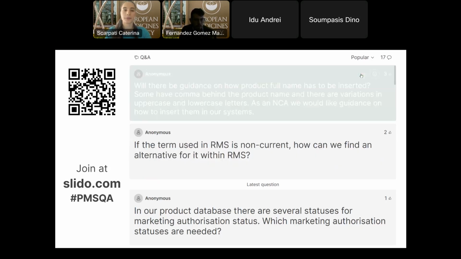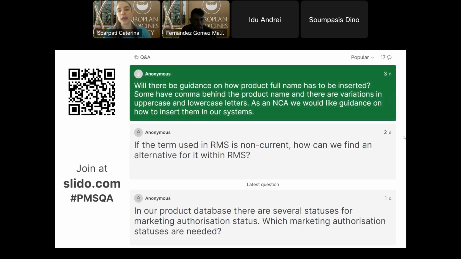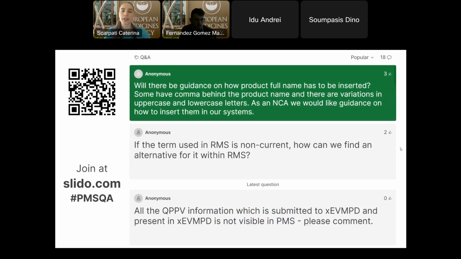Thank you. Will there be guidance on how product full name has to be inserted? Some have a comma behind the product name, and there are variations in uppercase and lowercase letters. As an NCA, we would like guidance on how to insert them in our systems.